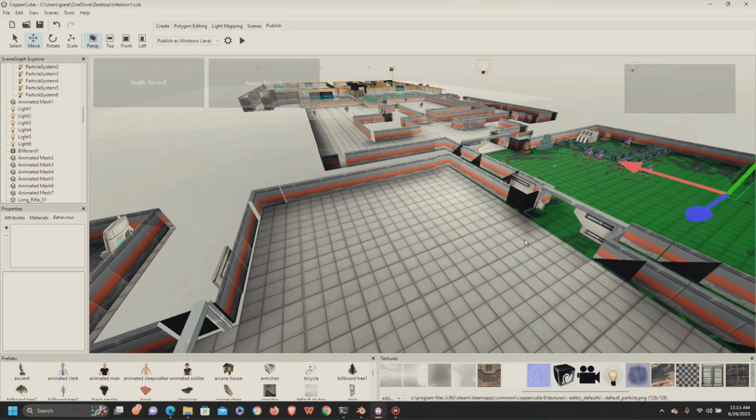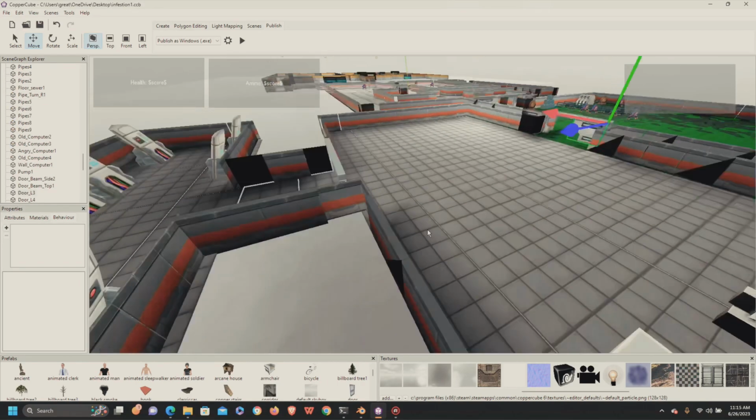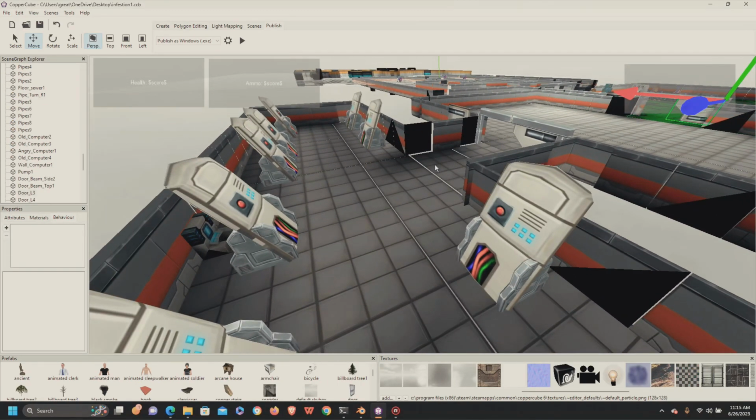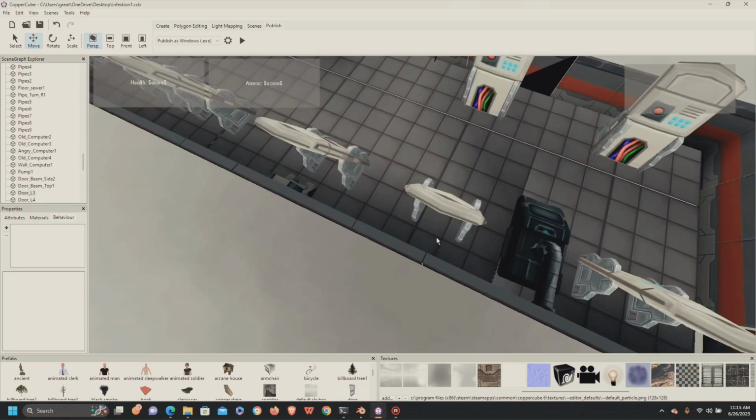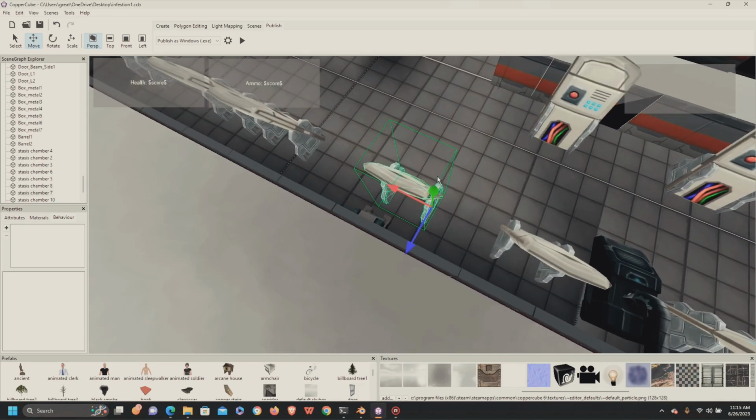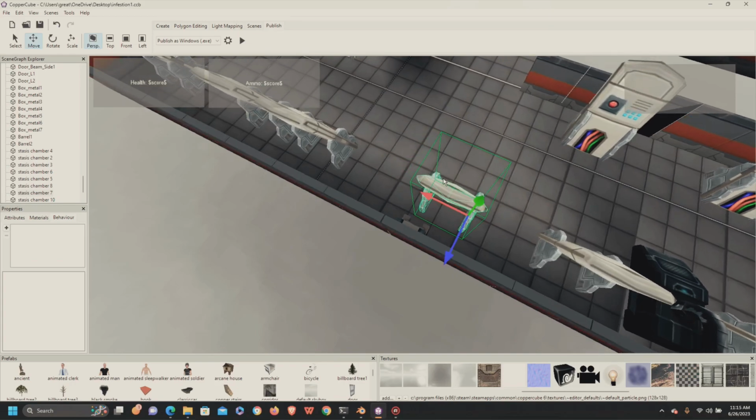And then starting a blog, so I can document all this a whole lot better. And then the stasis chambers, I gotta work on them. I just slapped some stuff together really quick. And we're gonna delete that one because I don't need that one. Delete.